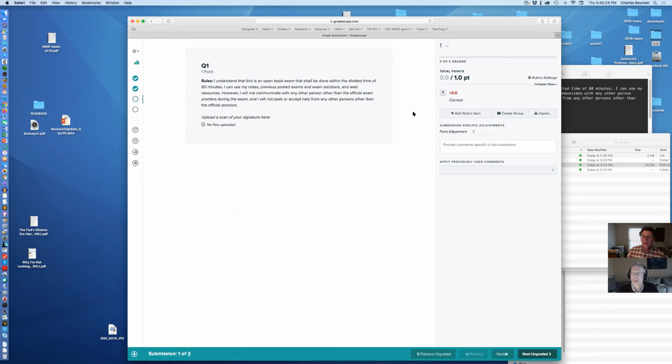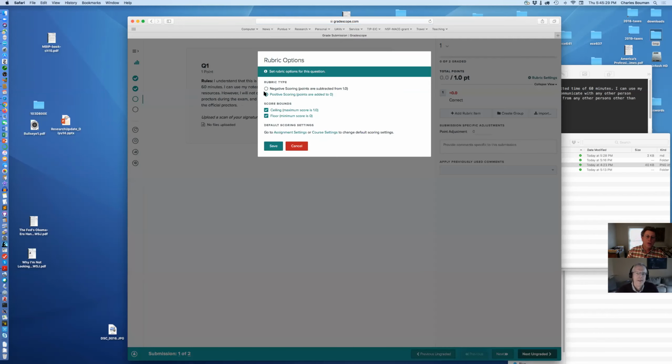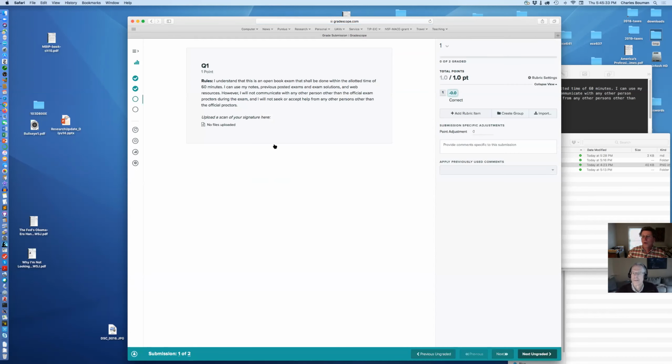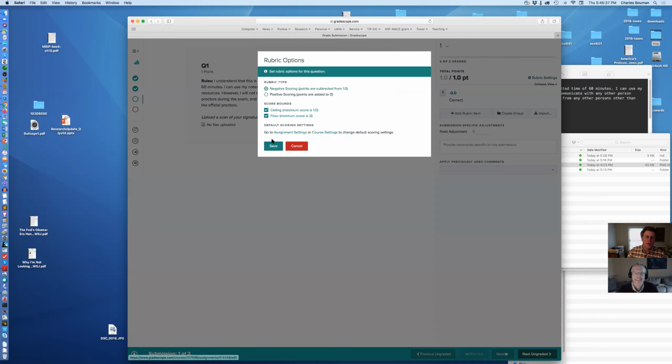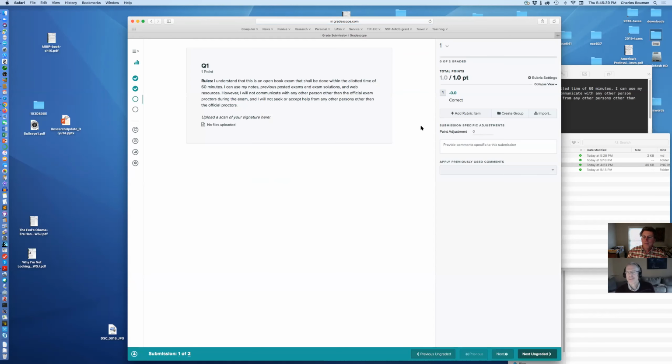But it still didn't work. Okay, so there's a bug in it. It's possible you have to do that before you set up the assignment or something. It could be. Anyway, I'm just doing it manually. So I went over here and set this to negative scoring. Anyway, most of the people have stopped watching by now anyway. Yeah, I think so. And then, okay, so now if it's correct, I'm going to subtract 0 points.